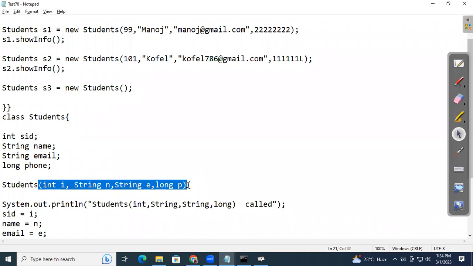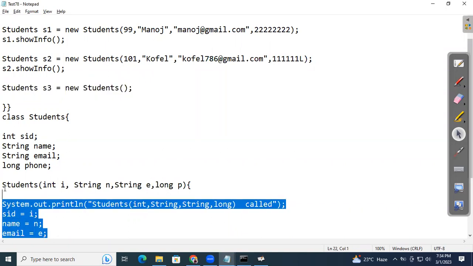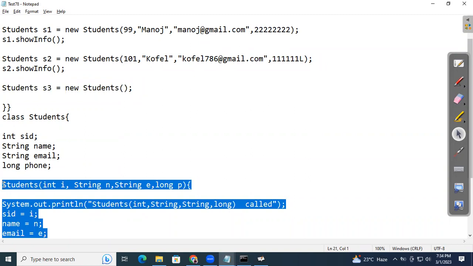This is because when you define any constructor, you will not have the default constructor in the class. The default constructor will be in the class only when you are not defining any constructor. If you define any constructor, either default or parameterized, the default constructor will not be there in your class.